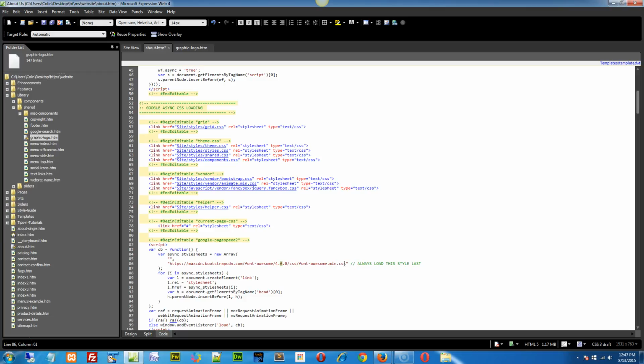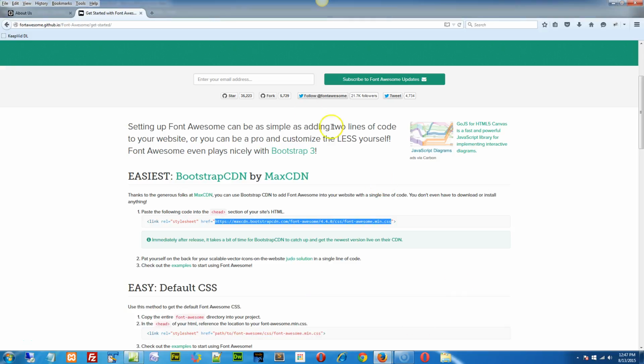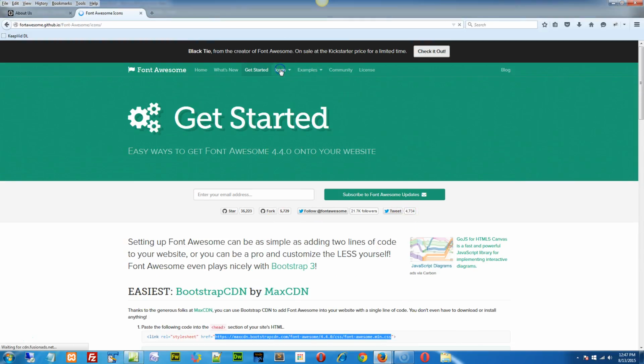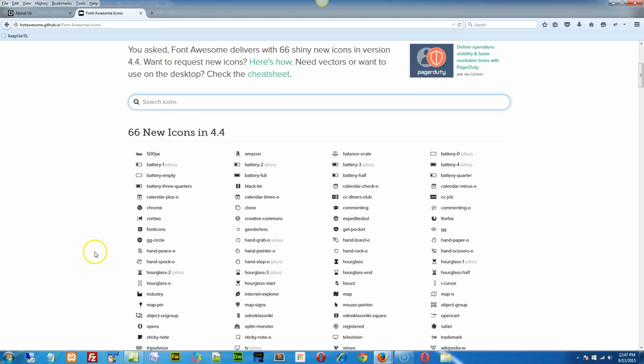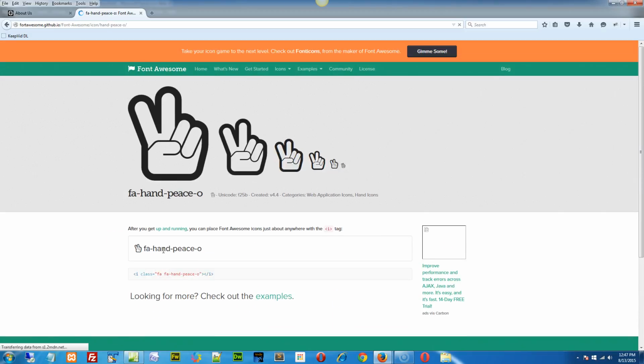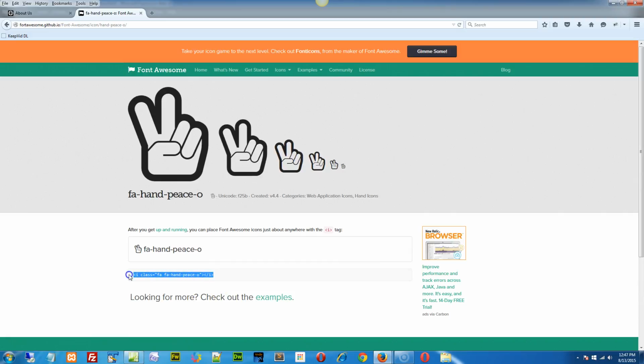But that's all we really need to do to update the version of Font Awesome. And of course, if you want to add your own icons, and there isn't one there already, well, that's a piece of cake, because right on the Font Awesome website, find the icon you want. For example, let's go with the peace sign right here. You can just copy this entire icon class into your page wherever you want it to go.